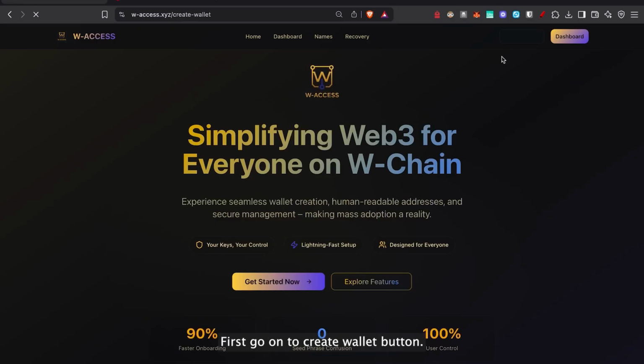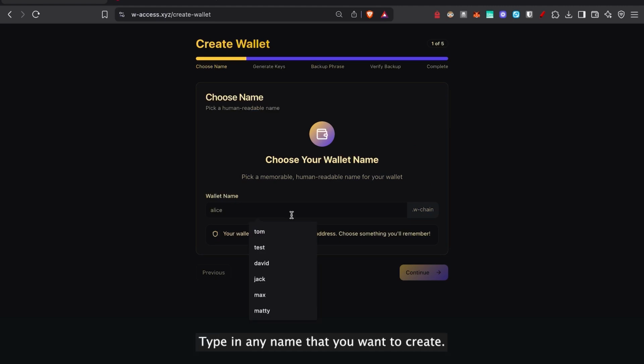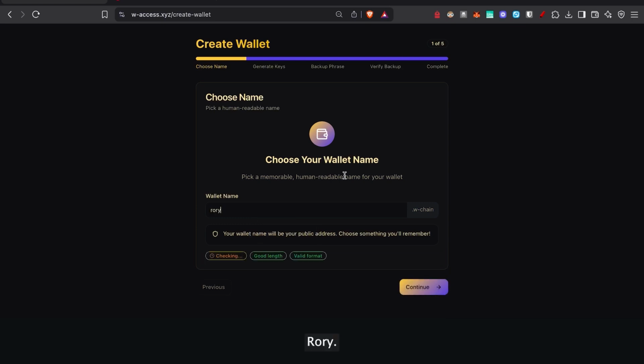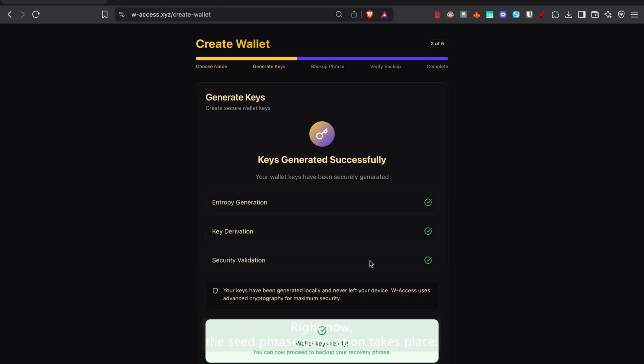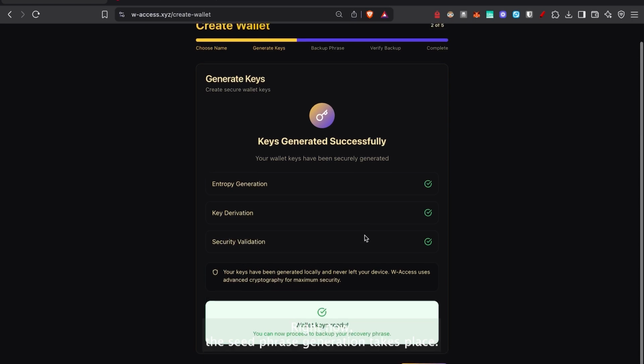First, click on the create wallet button. Type in any name that you want to create. Let's say I'll create Rory. It would check if the name is available or not. Then we'll proceed to continue. Right now, the seed phrase generation takes place after this step.